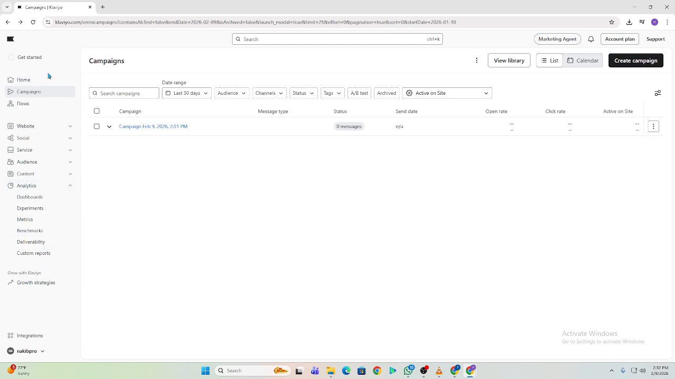Finally, test everything. Preview emails, test links, and check that exclusions work. Once it looks right, turn the flow live and monitor performance weekly.